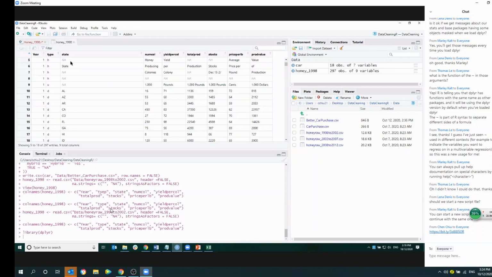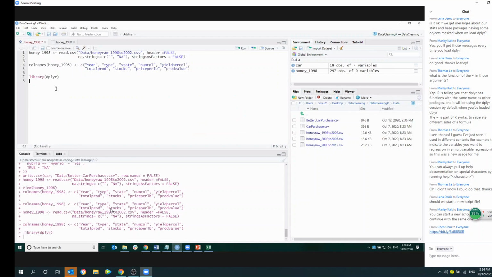Okay. I look at this, I only want the type equal to D. I only want to select this row. So that's what I'm going to do now.